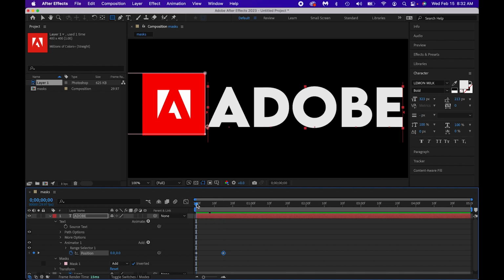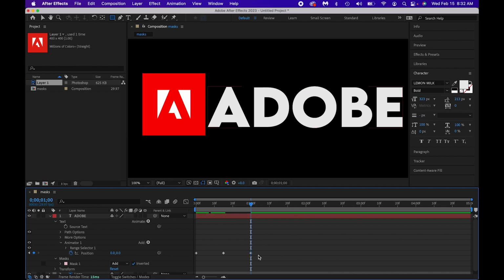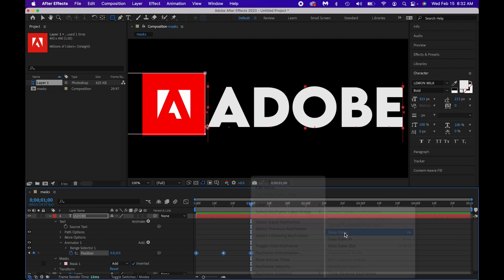Now, if I wanted to bring it back, to have it kind of pop in and then pop back out again, I can copy this keyframe here, Command-C to copy. Make sure that I have this whole section highlighted, Command-V to paste. And then, always a good idea, select them and press F9 to Easy Ease, or right-click with your mouse, Keyframe Assistant, and Easy Ease.